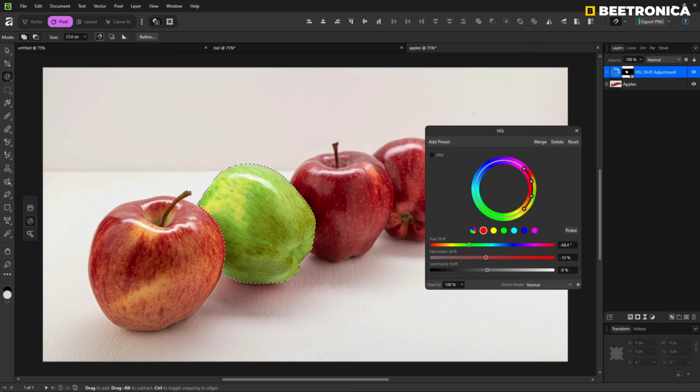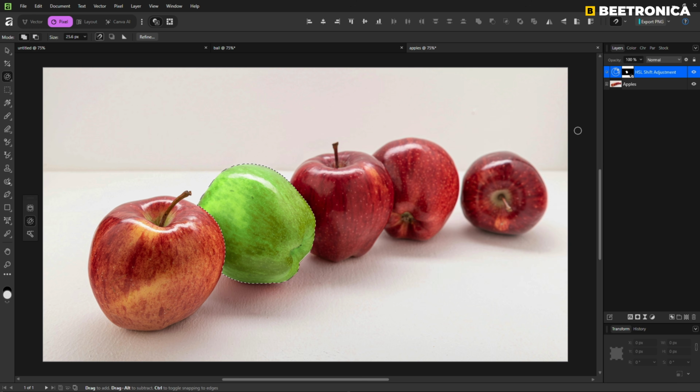This area is a little too bright and yellowish, so I'm gonna select this yellow circle and change it to green. Adjust the saturation, change the luminosity, back to red, and adjust hue. Click Close, and that's it. We have successfully changed the color of an object in Affinity.